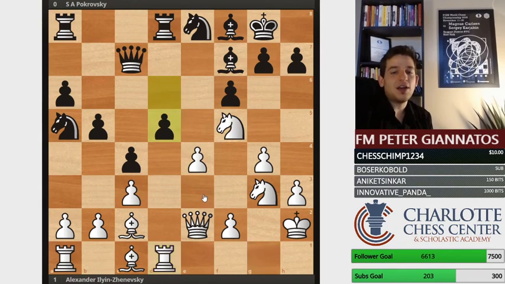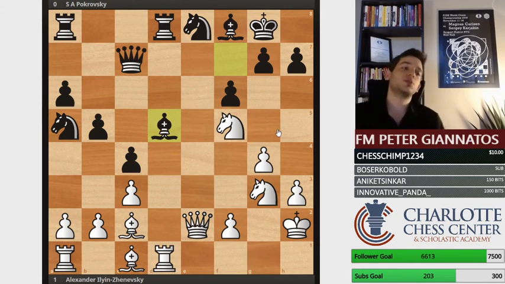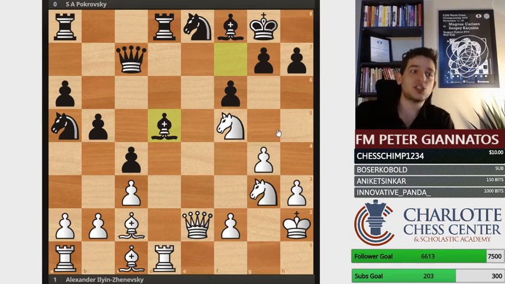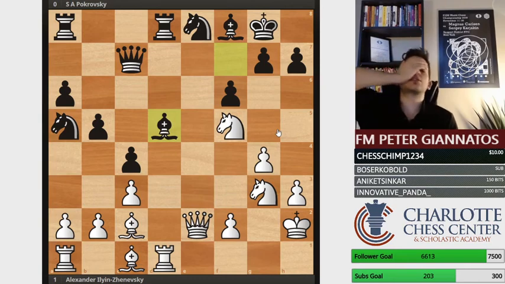Black played d5. Yup, exactly, d5. But that opens up this bishop. So, a brilliant... this is why I wanted to show you this game. A brilliant combination of moves was played here by white, which I think he actually saw on the previous move, which is why he played rook to d1. This is so nice. This is so nice.